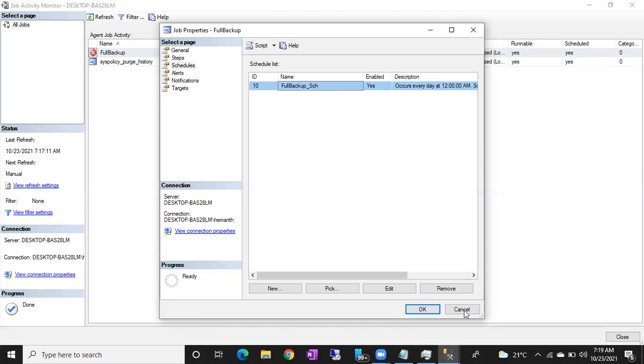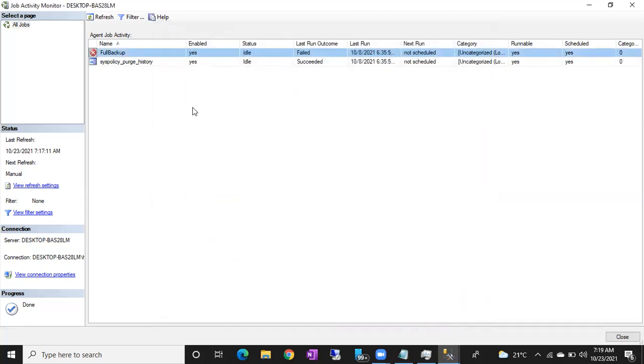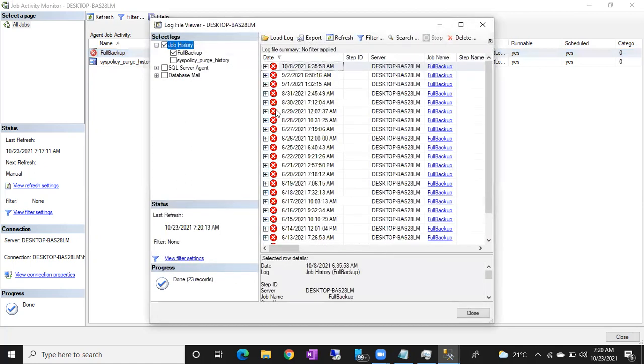Again, make sure you open the job activity monitor and check the status of the jobs. If any jobs are currently running, the status will show as executing. If you see any job executing, you have to check which job is running and for how many hours it has been running. You can easily check that from the job history, including what the last outcome was. Everything you can check from your job activity monitor and job history.